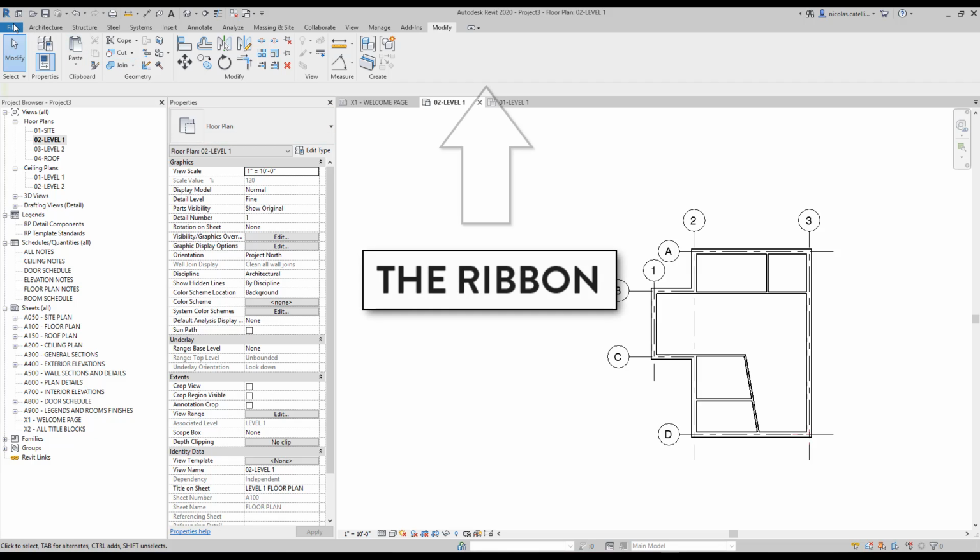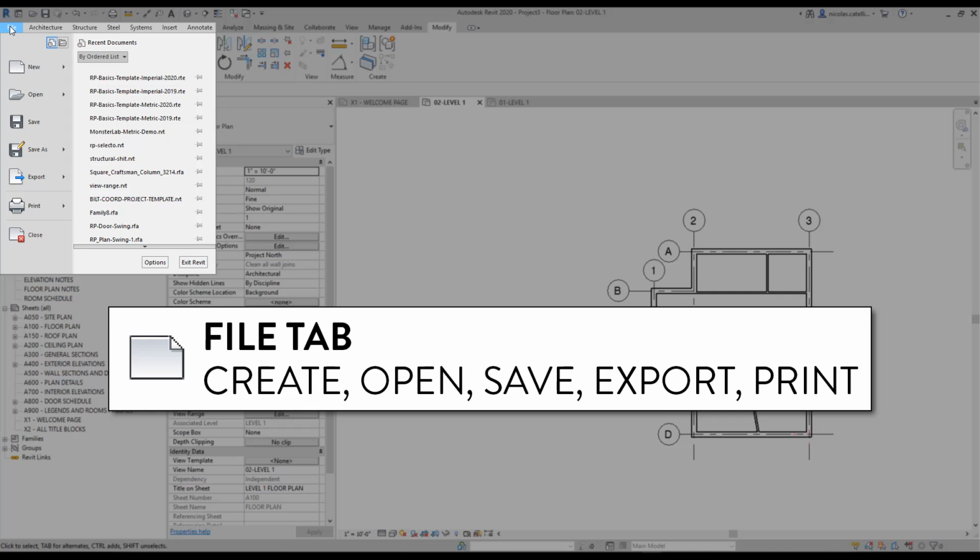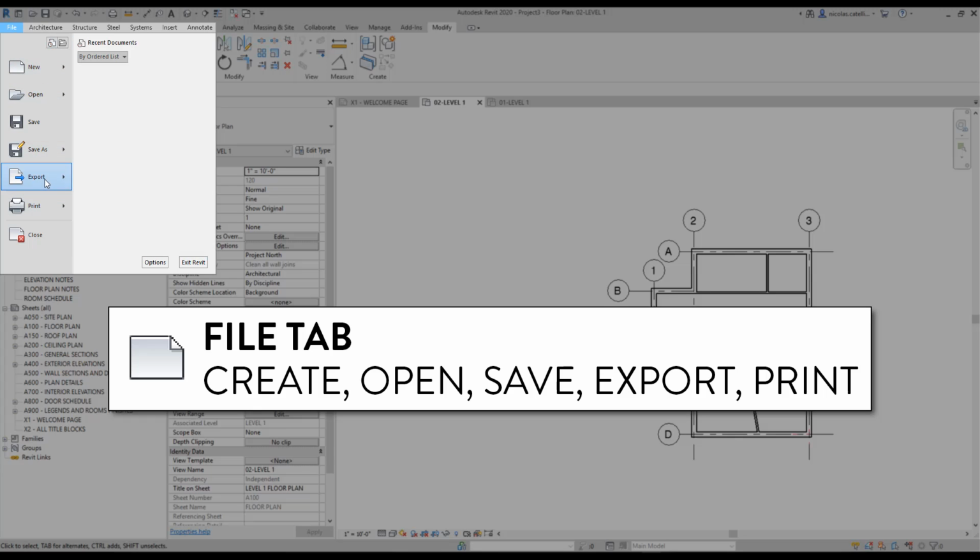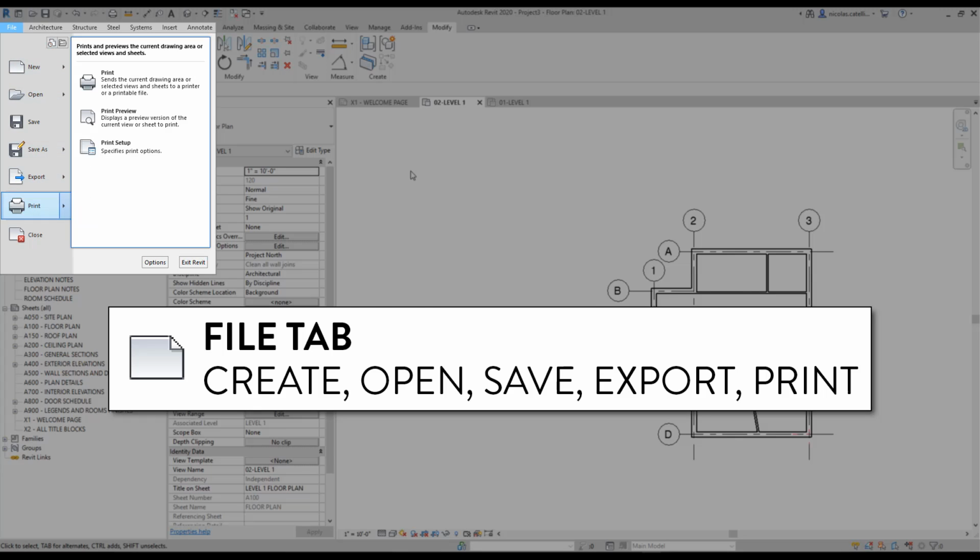The ribbon is located at the top of your screen. It contains almost all commands. Here are the different tabs it contains. File tab. Use this tab to create new models or families. You will also find the Open, Save, Export, and Print tools.